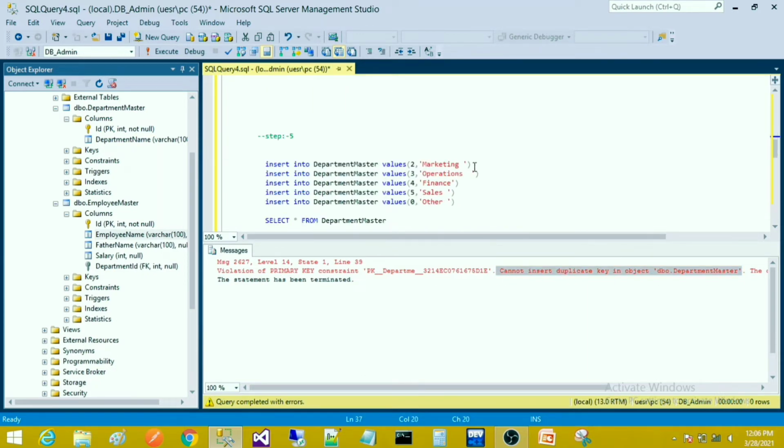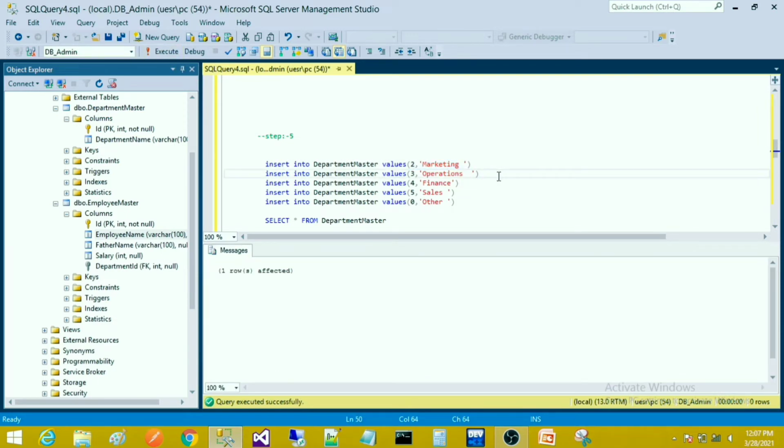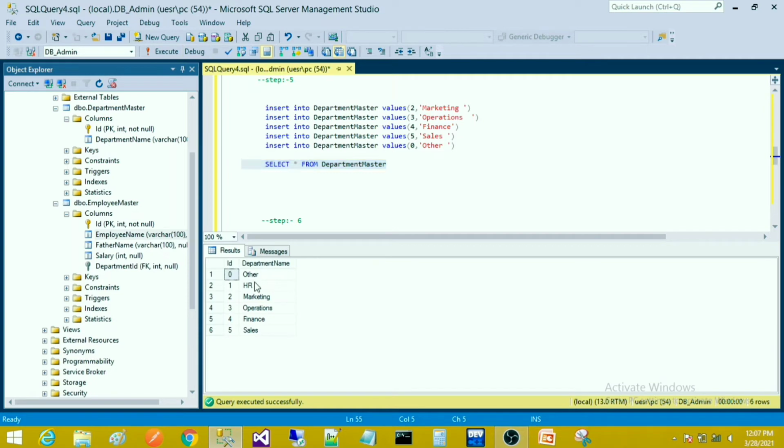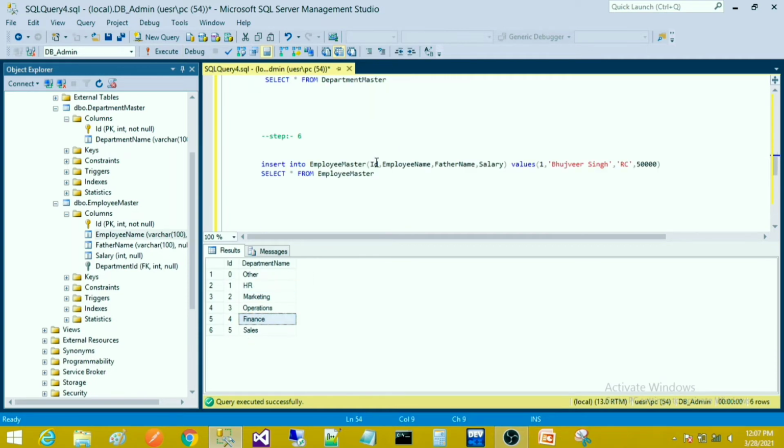So we will store other data into the department master table. Here we were storing the data with the same ID, and as we know that one is stored previously. Let's insert the other data into the table. Now our department master table is ready.